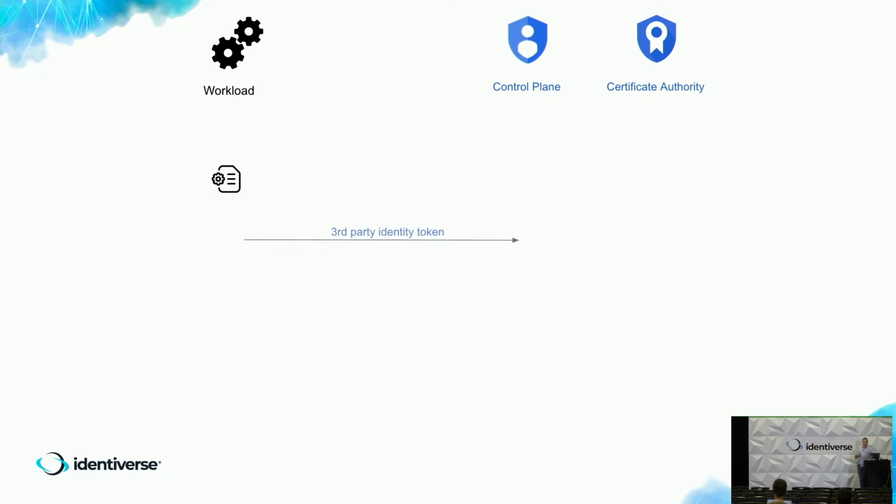So it exchanges the identity token, as we said earlier, that we got from the third-party identity provider. It then goes ahead and exchanges this identity token for a federated identity token, and once it has the federated identity token, it can now go and request a mutual TLS certificate from the CA, the certificate authority, which is then ultimately used to authenticate this service on the network. And we use SPIFFE for that.